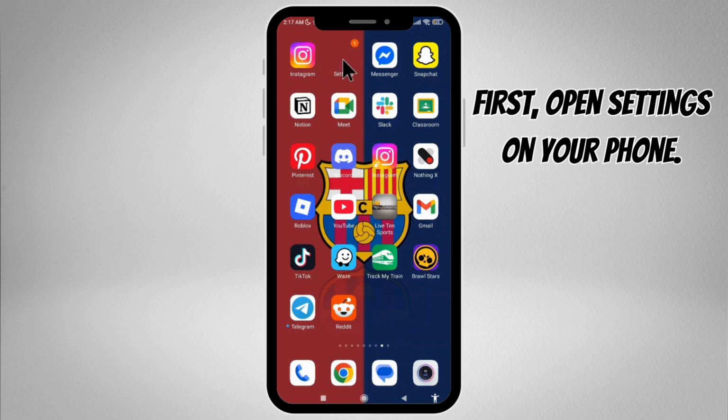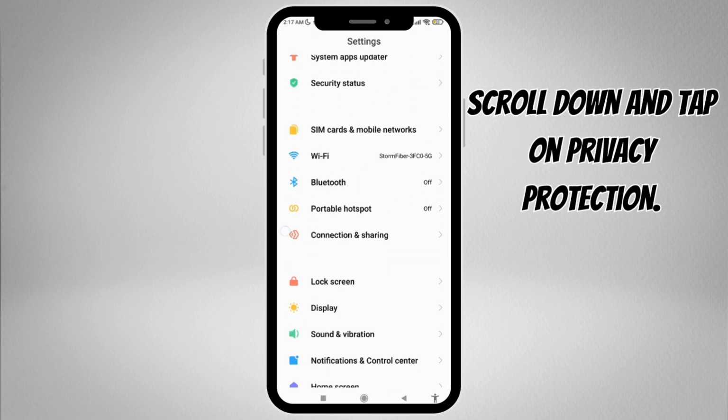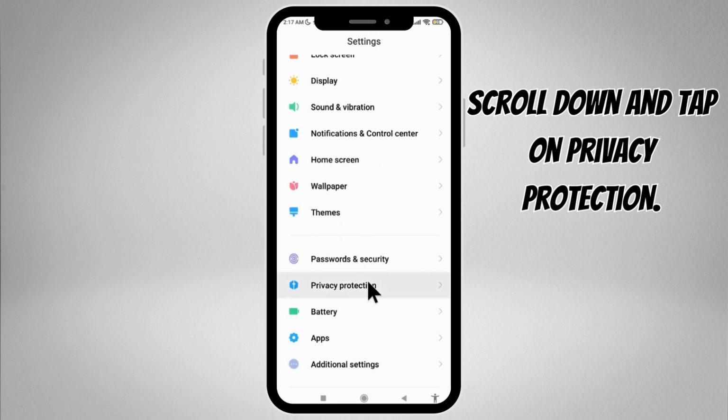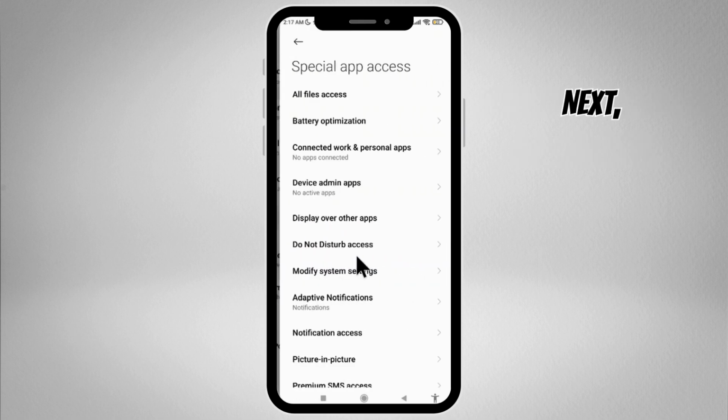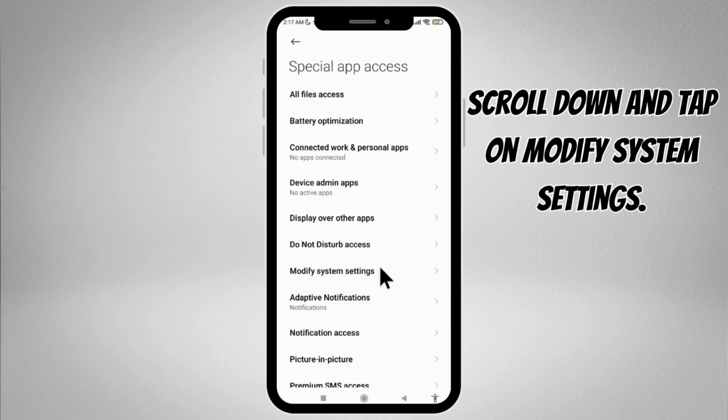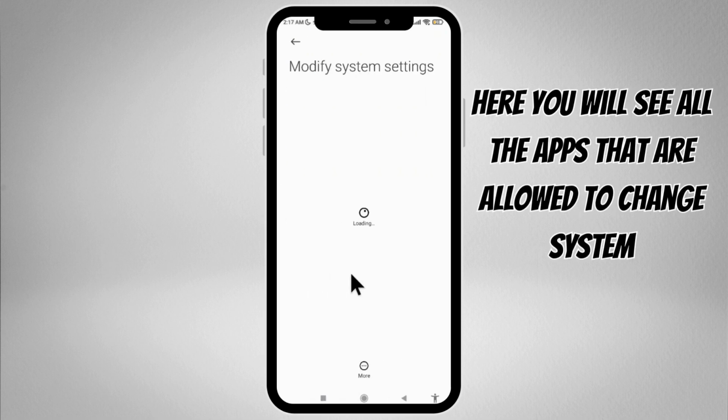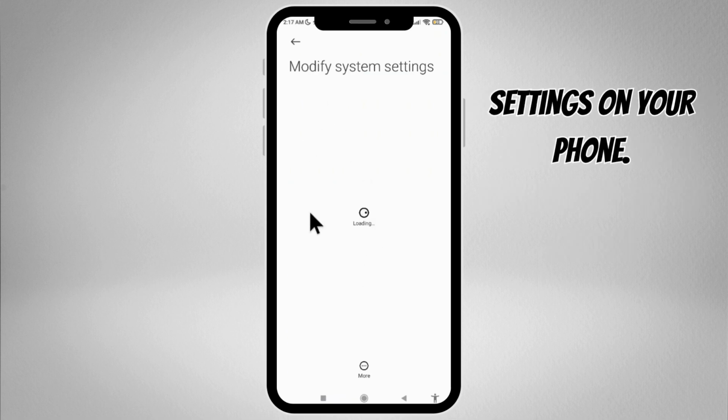First, open Settings on your phone. Scroll down and tap on Privacy Protection. Now tap on Special Permissions. Next, scroll down and tap on Modify System Settings. Here you will see all the apps that are allowed to change system settings on your phone.